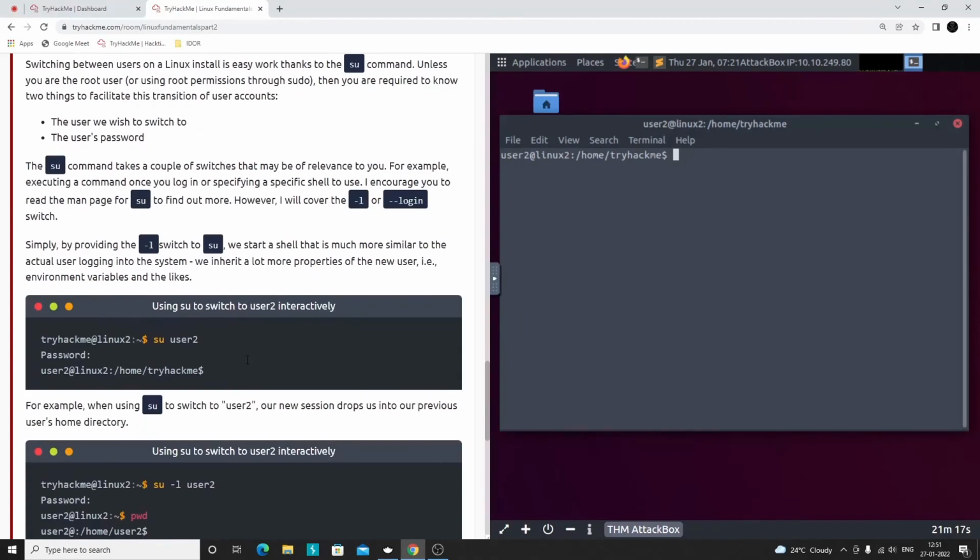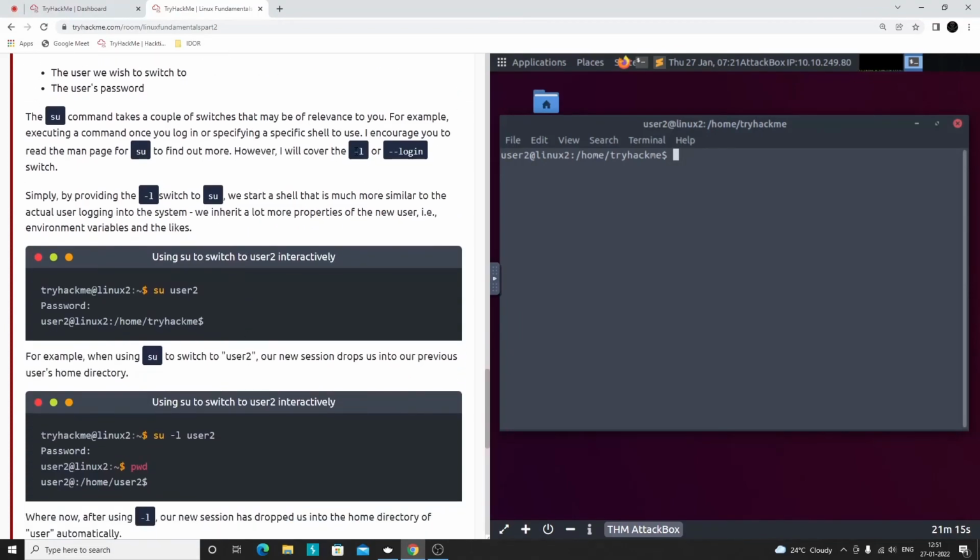Now there is one thing that is explained here. Right now, if I run the whoami command, I am logged in as user2, because we switched our user to user2. If I run the exit command, I will be exiting that session that I logged in with user2, and I will come back to the tryhackme user. Now, when we use the -l option while switching our user, like earlier we only used it like this.